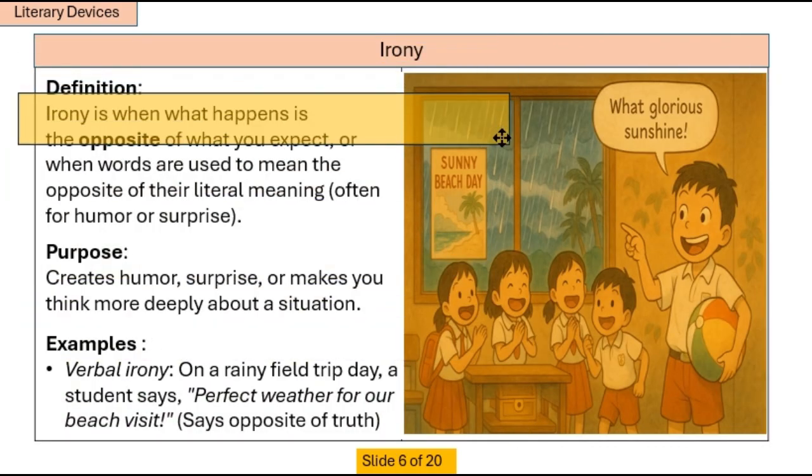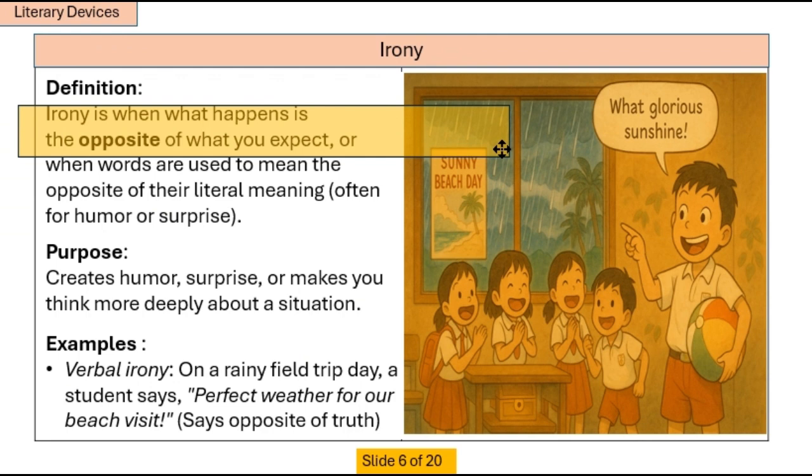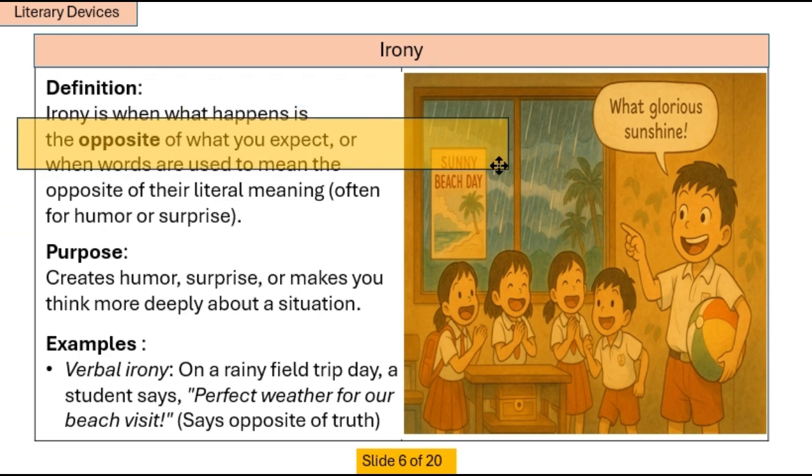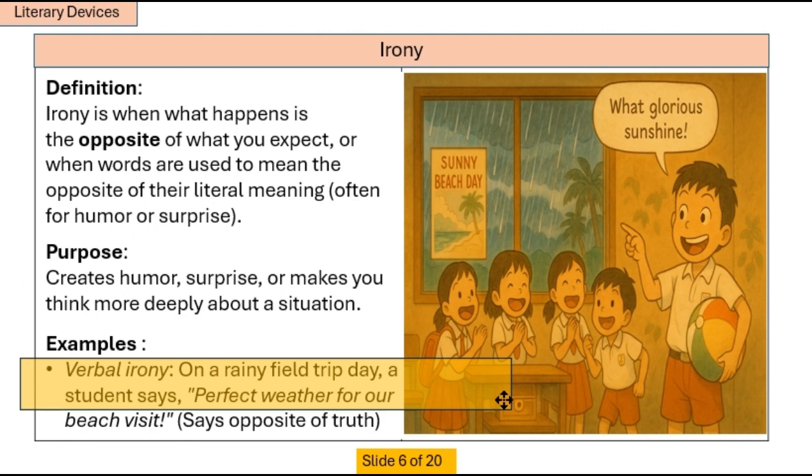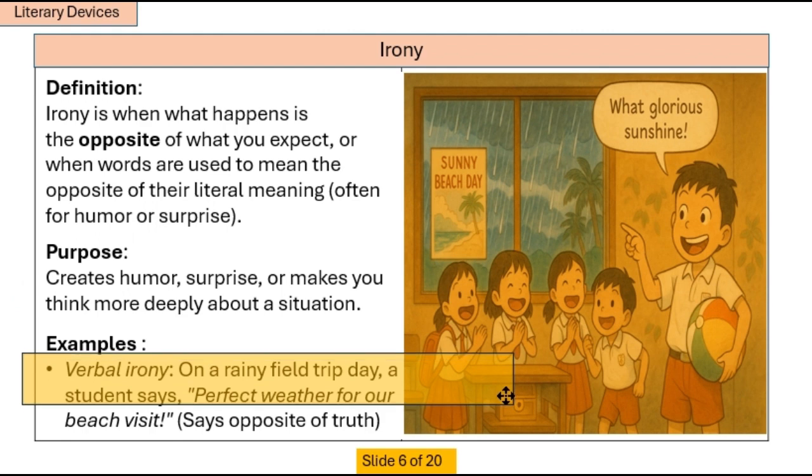Irony. When something happens in the opposite way or in a way you didn't expect to happen, that is irony. The purpose of irony is to create humor, surprise, or make the reader think more deeply about a situation. There are three types of irony. For example, the first one is a verbal irony.